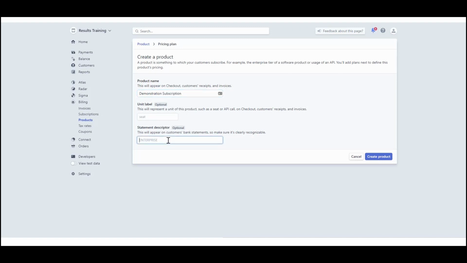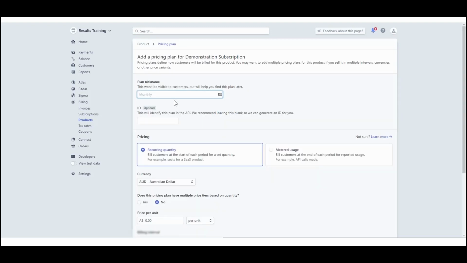And the statement descriptor, as it says, appears on bank statements. So company name would be a great thing to put here so that they know who that was when they see it on their statement. Okay, so I don't need to put anything here in this unit label. That's an optional step that we don't require for this tutorial. Once I've done that, I hit create product, and this will take me to the settings for the pricing plan.